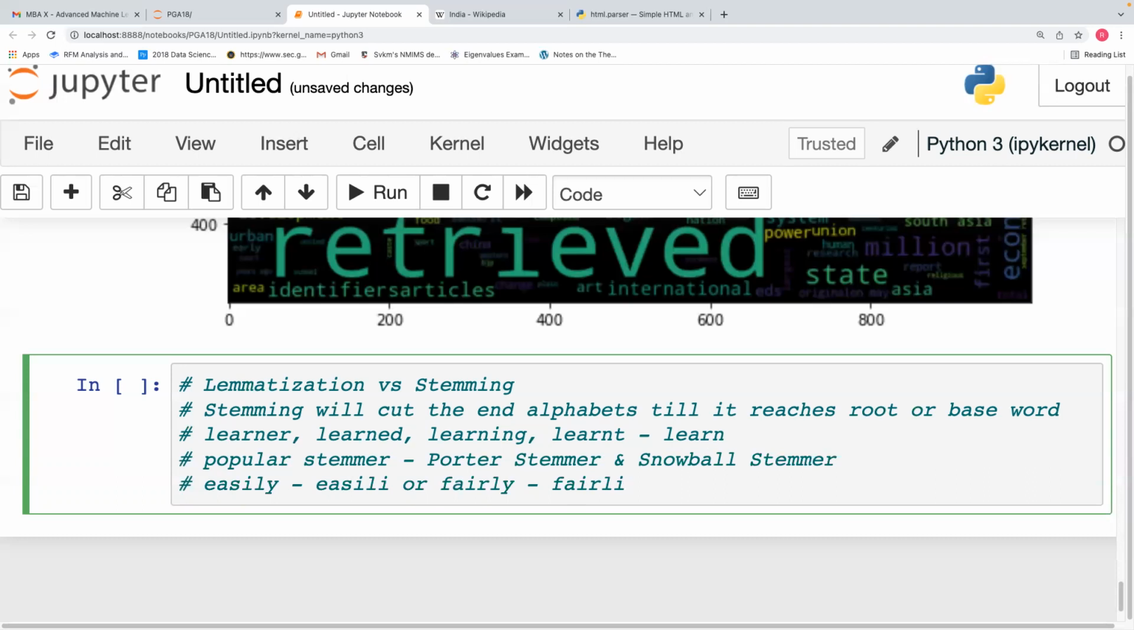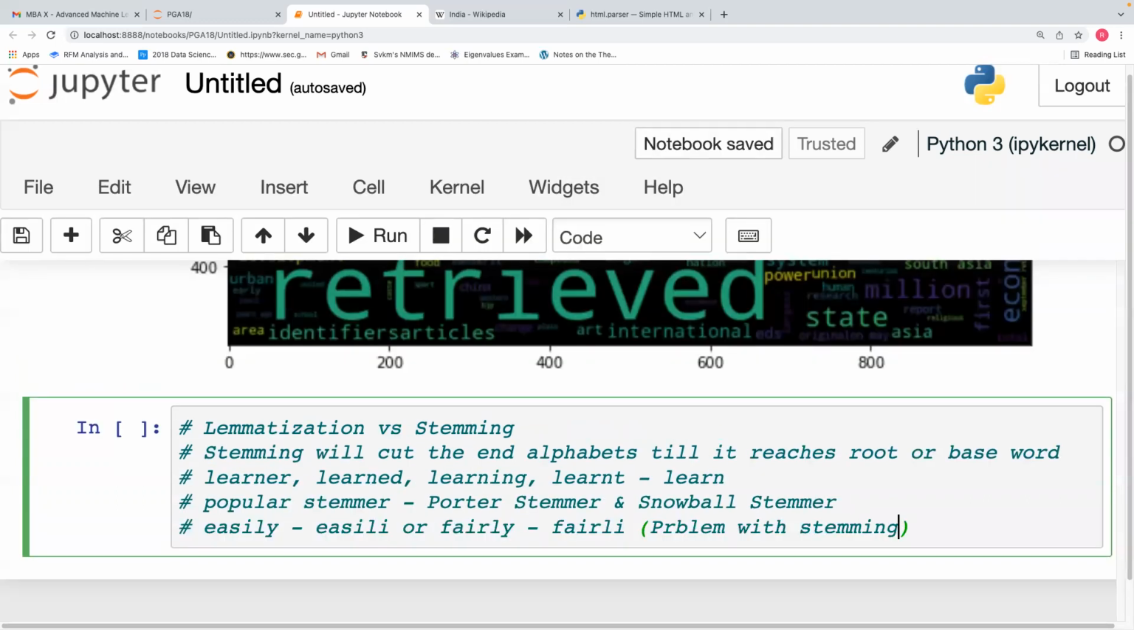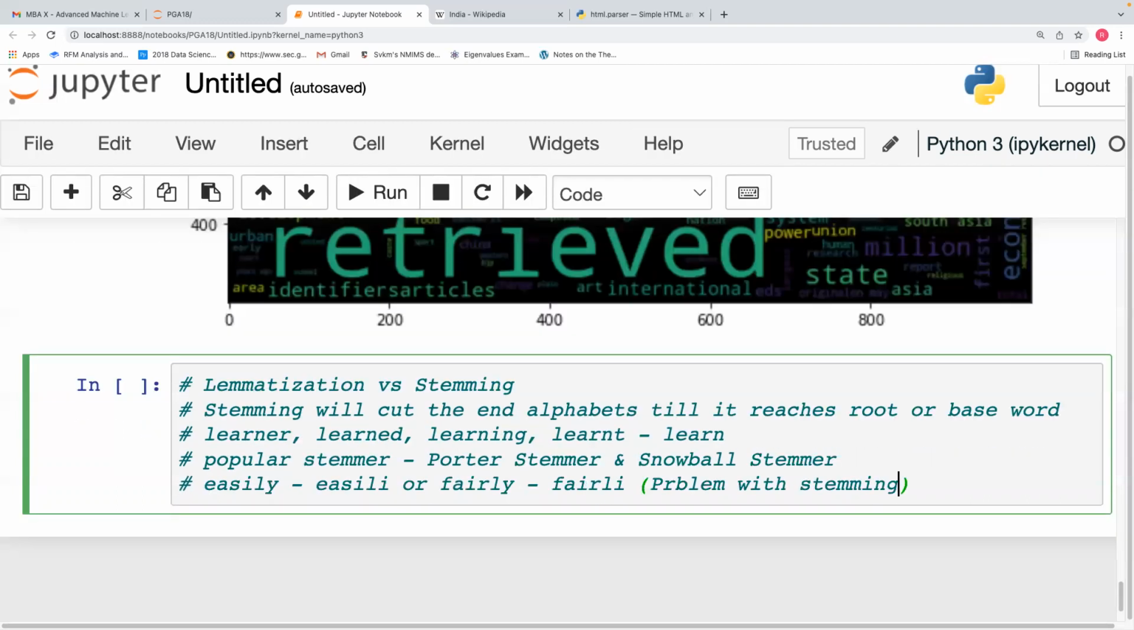So this is another problem with the stemmer. This is the problem with stemming. Sometimes, not sometimes, most of the time, for some words, it stems like this. But do these words make any sense? No, right? So these words create problems.